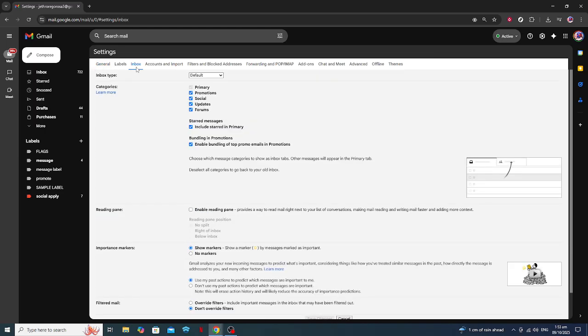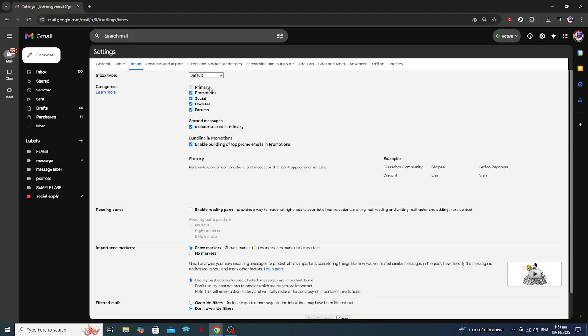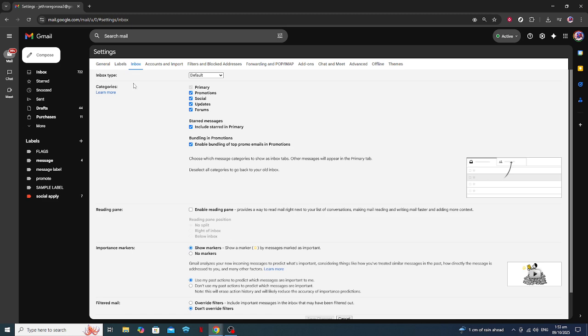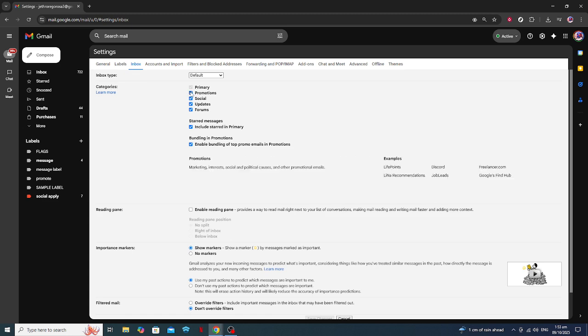Once you're on the settings page, navigate to the Inbox tab. This is where the magic happens. Under the Inbox tab, you will see a section titled Categories. The categories are essentially the same as the tabs we mentioned earlier. Here, you can manage which tabs appear in your inbox.